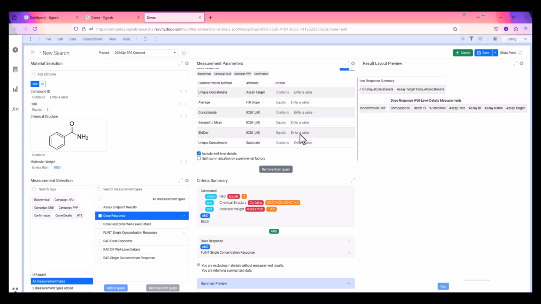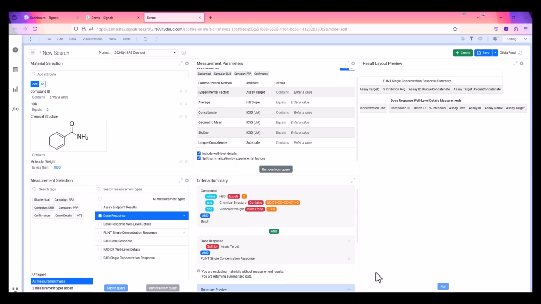The other checkbox we see here is to split summarization by experimental factors. Experimental factors are a way for you to get more reusability out of a measurement type. So for example, you may perform an assay that's done essentially the same way, but there's a variable like a target or a cell line, and these slight variations shouldn't dictate that you create a whole new measurement type. You should be able to just set it as a variable. That's really what experimental factors are, and they are predefined by your data steward.